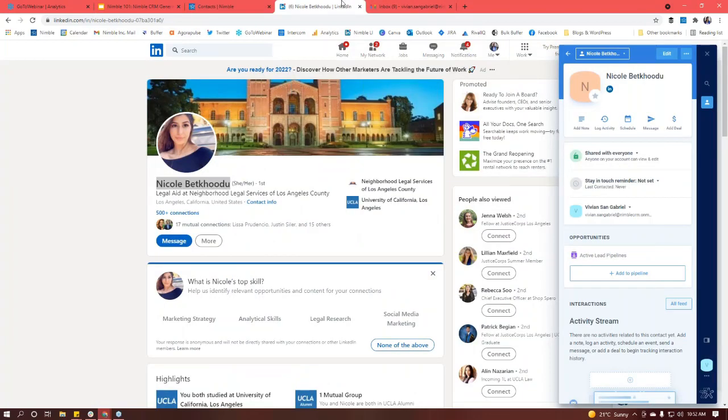So if I go back to this tab, you can add a note, log or schedule activities, send a message, or add them to a deal. And you can also change all of these privacy, stay in touch reminder settings, or even the contact owner.